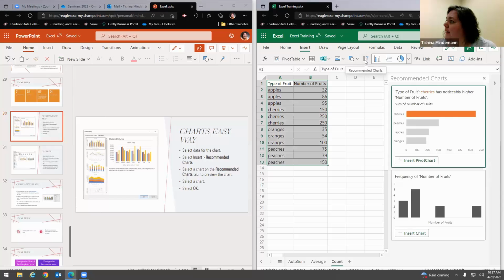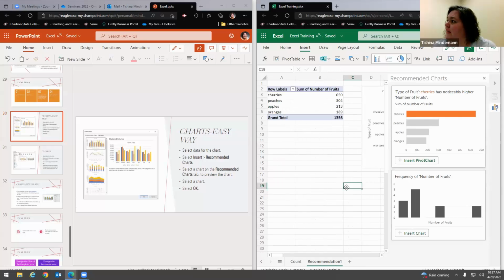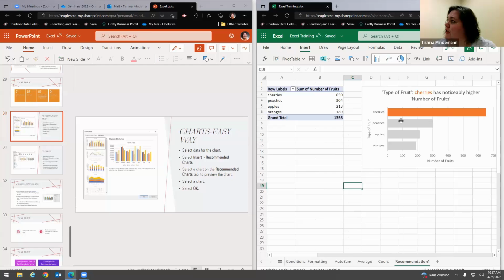And if you click on that, it has a pivot chart where it has added up all of the cherries, peaches, apples, and oranges for us and created a bar graph to compare them. So all you have to do is to say insert pivot chart. And now you have a beautiful chart to show the type of fruit versus the number of fruits. So it adds them all up for you. You don't have to do any of that kind of stuff. That's the great thing about the recommended chart.